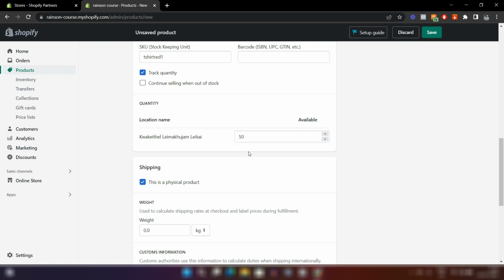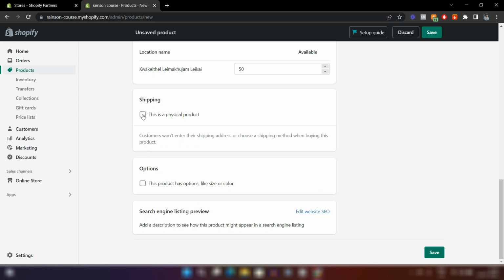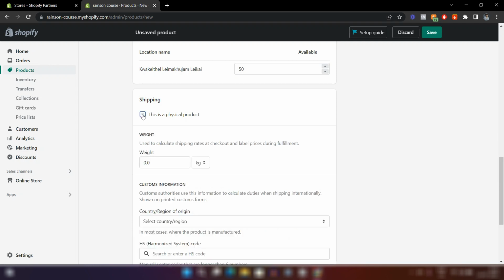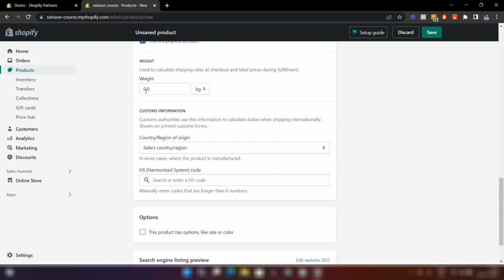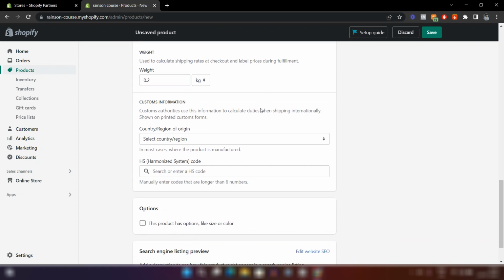Alright, that is it. And next we have physical product. So if this is an ebook or something like that, you just uncheck this. It doesn't matter. But if this is a physical product, you just have to check this and make sure you input the weight right here. You can input in kg, pound, whatever you want. So I'm just going to input the weight of this t-shirt as 0.2 kilograms, considering it weighs around 200 grams. I'm not sure if it's accurate, but as an example.